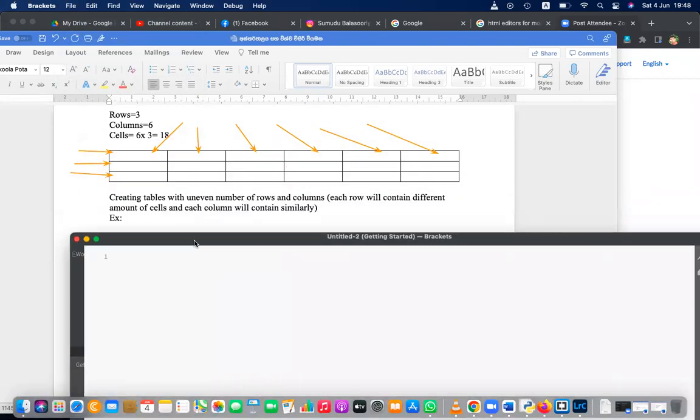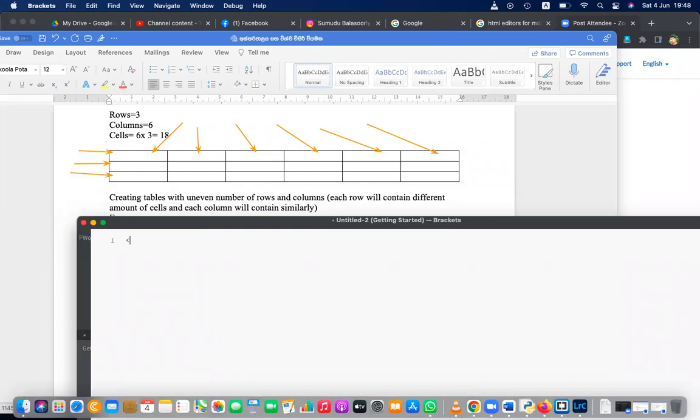First of everything, you have to create HTML tags. Inside the HTML tag, put it like this. Inside HTML, you can put a head section. Inside the head section, oh, sorry. Open the head, close the head. This is how you close.